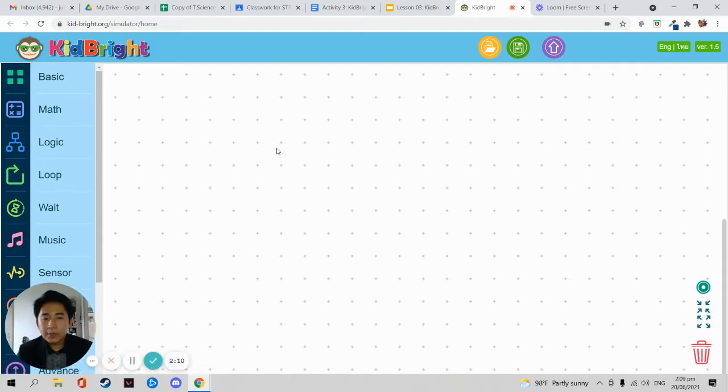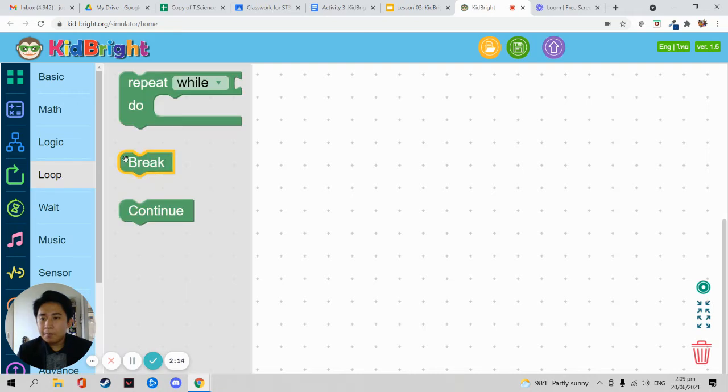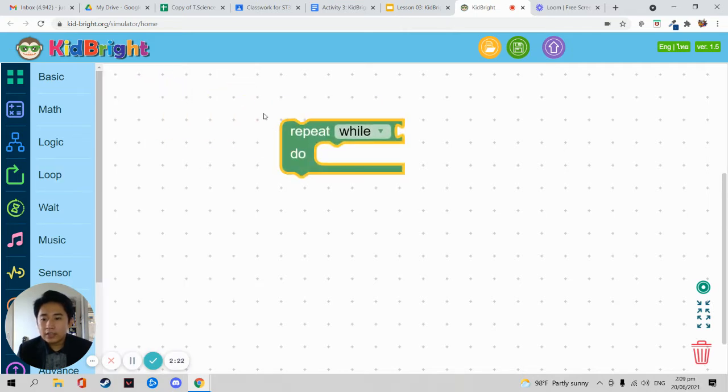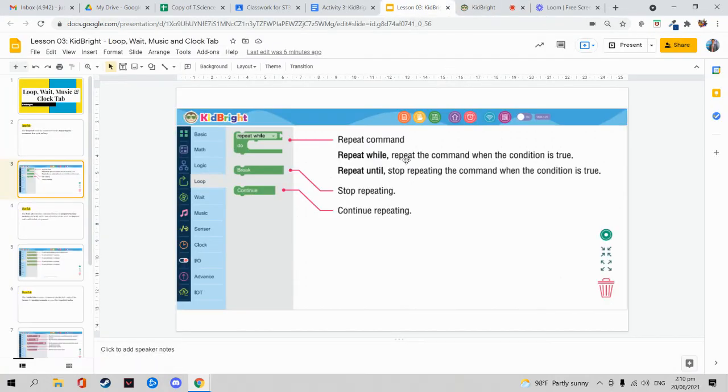So this is the KidBright simulator. If we click this loop tab, we can see this one, right? These are the 3 commands of the loop tab. So let's use this one, repeat while and then do. As I mentioned, there are 2 choices here: you can repeat while and you can repeat until, okay? So what's the difference between these 2?